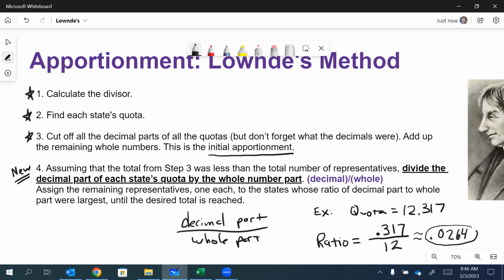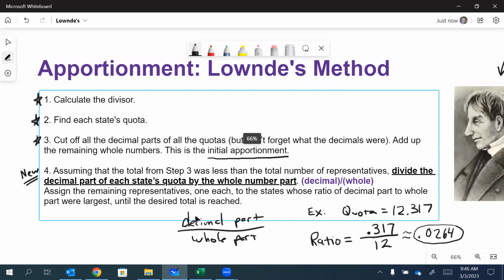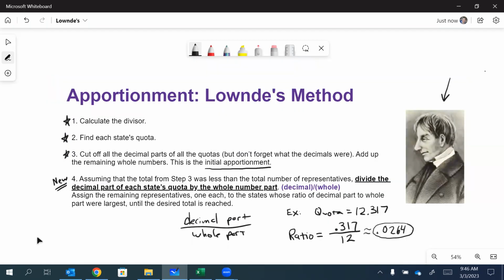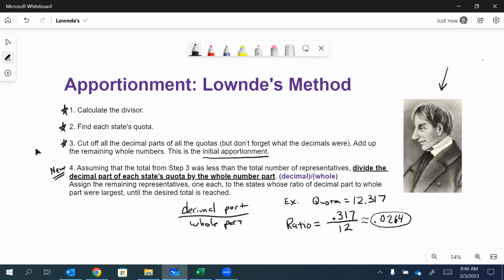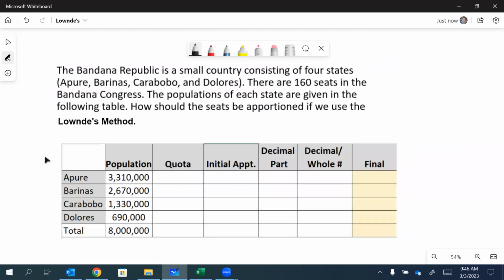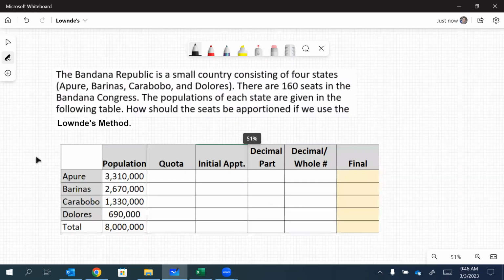Whoever has the largest of this ratio will get the next seat, and so on until we've given out all the seats. So it's kind of similar to Hamilton in that sense, but instead of just looking at the decimal part, we're going to calculate this ratio first. Let's take a look at our first example. I'm going to do just a little bit of it here by hand with you, and then I'm going to go to Excel for the rest of it.